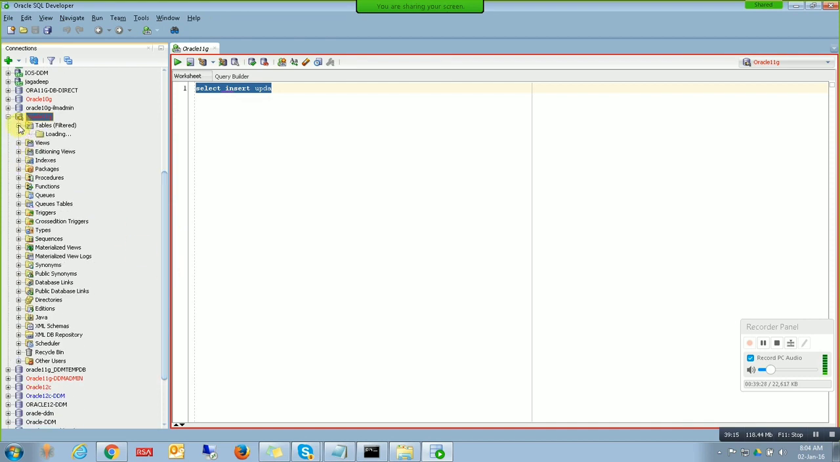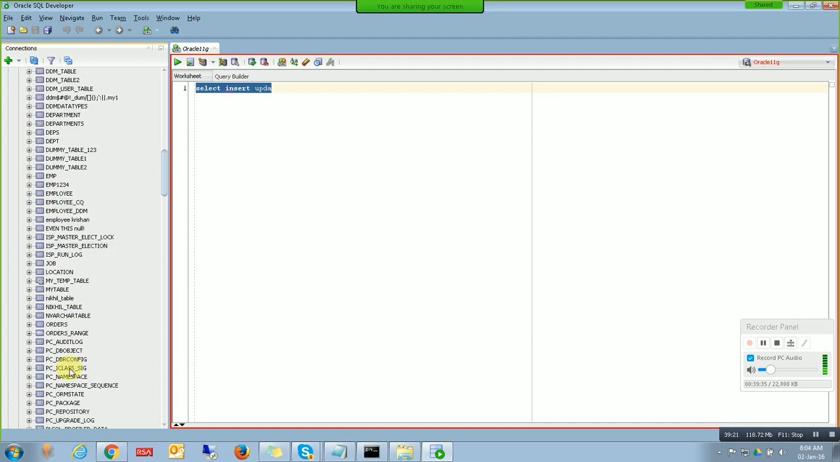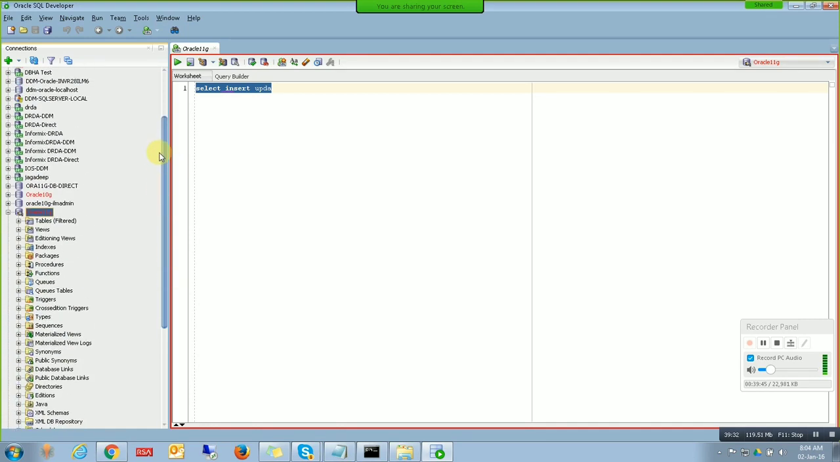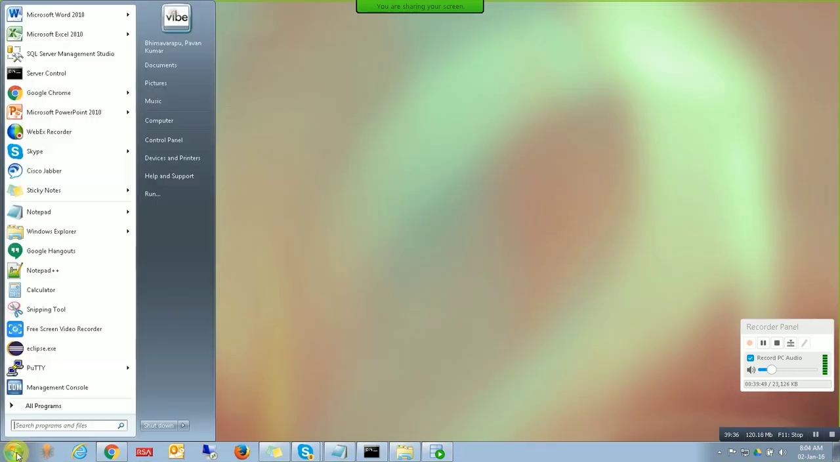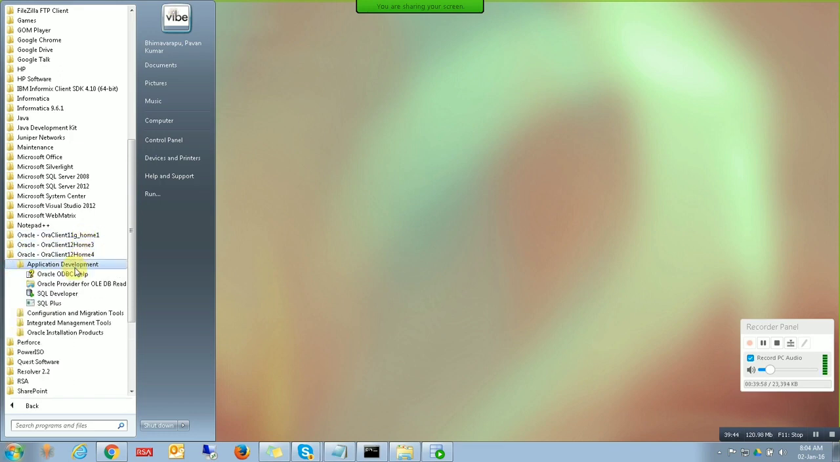If you want the CLI client, if you install Oracle, you will get the CLI client also. Under application development, see this SQL Plus. This is a command prompt. If I open this, you will get the command prompt. Here you need to enter the username and password, then it will connect. There you need to enter all the commands. So there are two types of clients for the database: one is the CLI part and another is the GUI part.